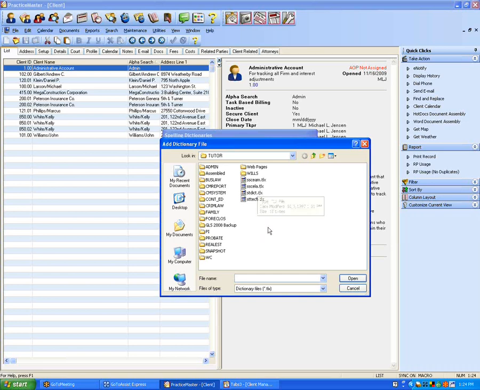I don't know where to find these. I was going to find out this morning, and I ran out of time. But there is a directory that holds all your Word or WordPerfect dictionary files. And if you navigate to that directory and point to that dictionary file that you've been building for years and years, it will suck all those words into Tabs and PracticeMaster.